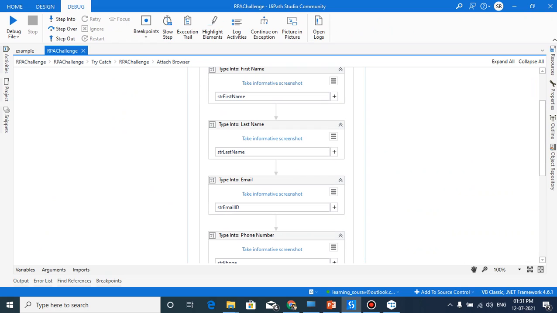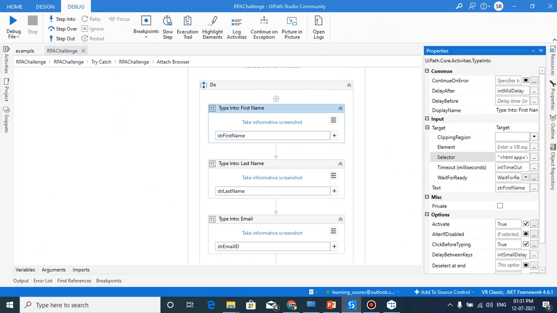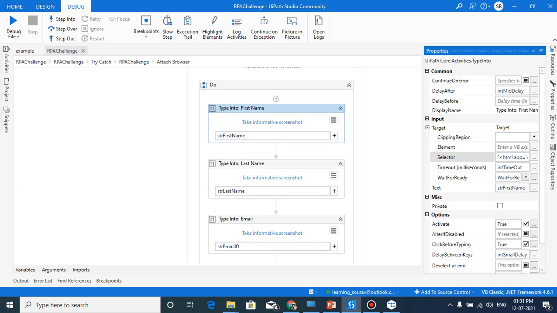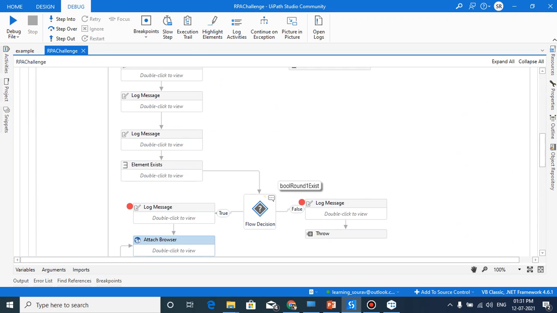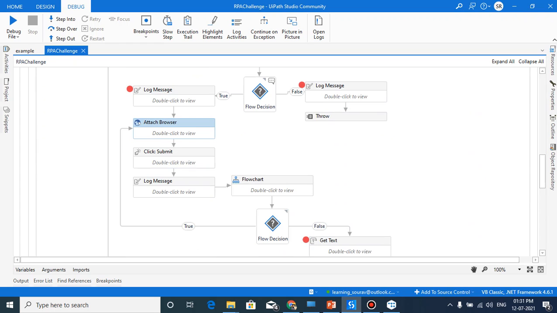The user input values are all variables, so it is typing the value. If I see the first name property, how did we make it? This is the inner text first name and the CSS selector, asterisk, the wildcard, and we are using the web control tag input. We are not using any type of static value which can make that selector only static. And now, if you see, this is the attach browser. Inside that, we are entering the values.